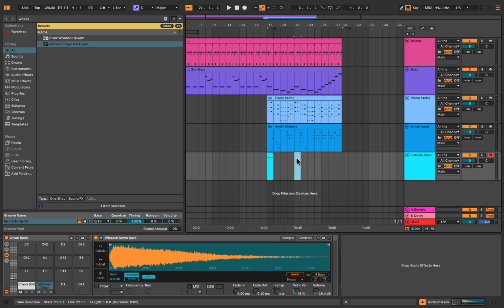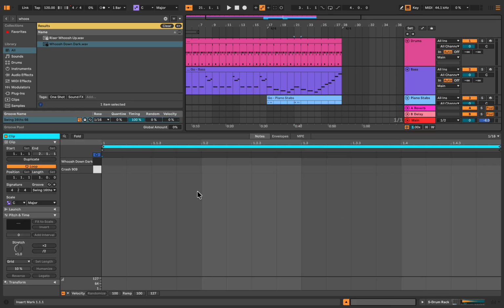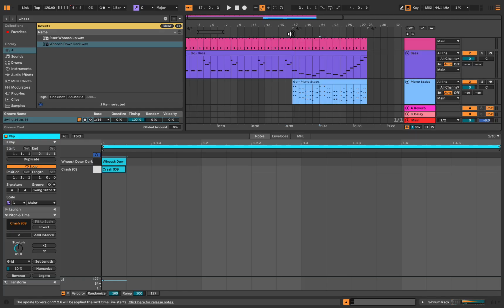Next we'll highlight bar 21. Right click, insert empty MIDI clip, and we'll insert our whoosh and crash on the same bar. Let's have a listen to the chorus.